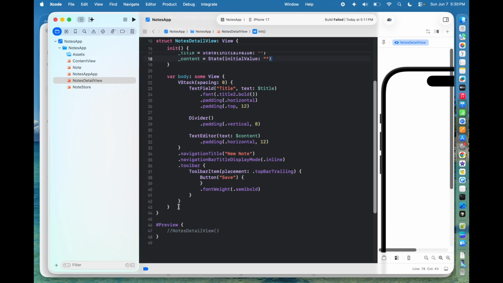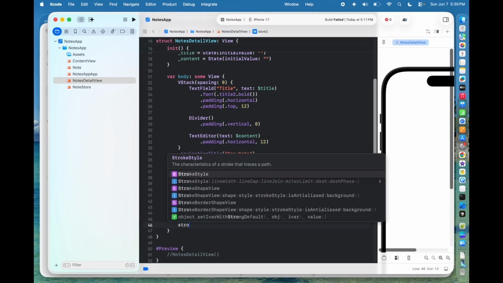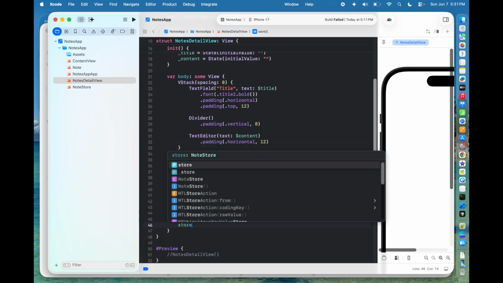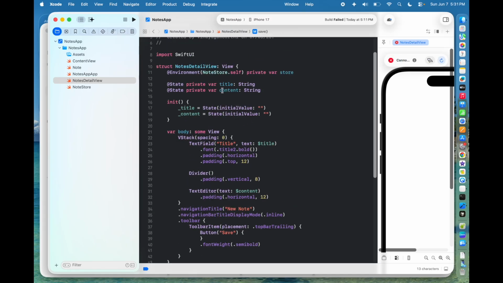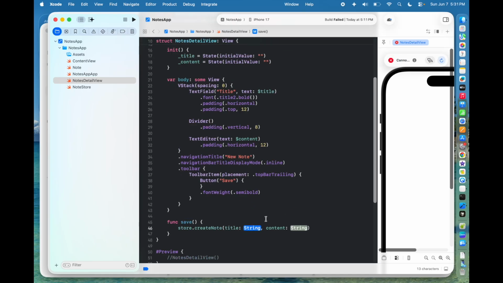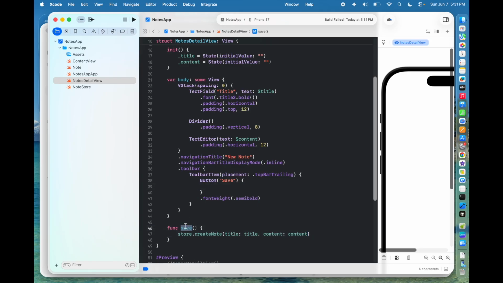So we have to write save function to save note into the user default. And pass variable title and content to it. And call the save function inside the button.